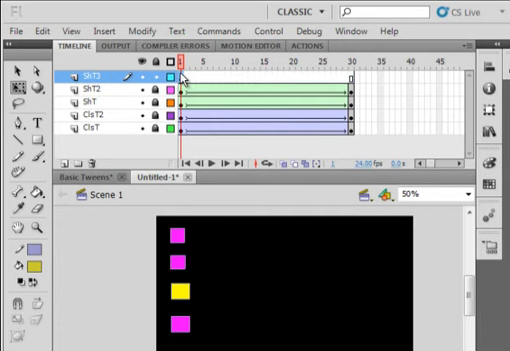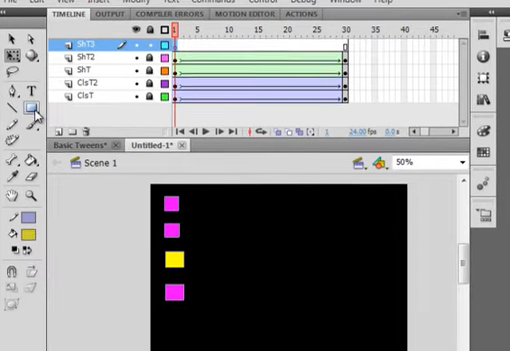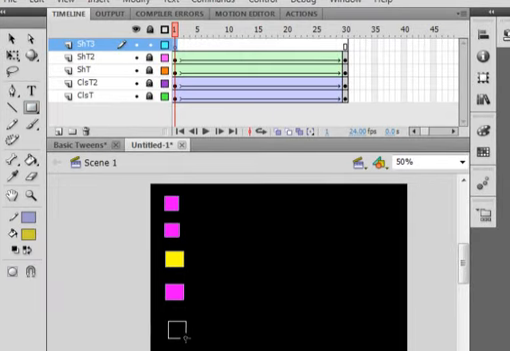Select frame 1. And this time I want to go with a rectangle. Select your rectangle tool. Make a rectangle.